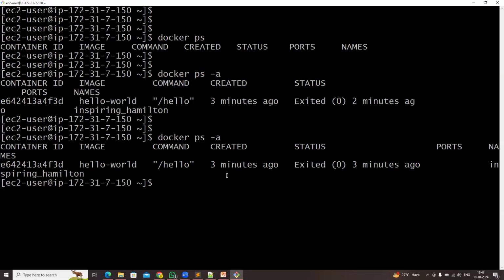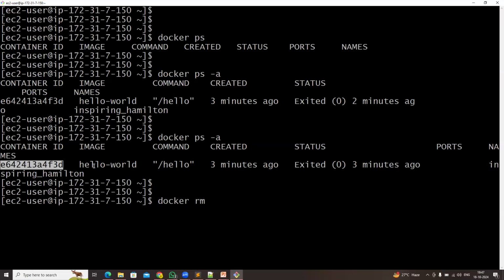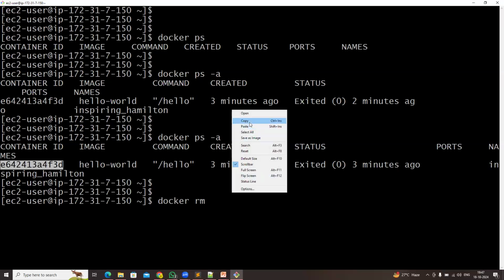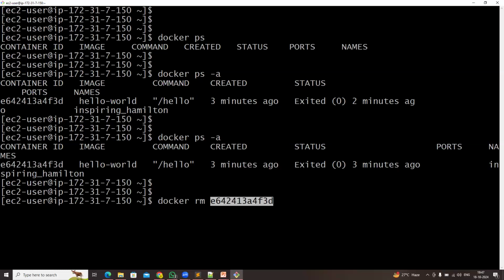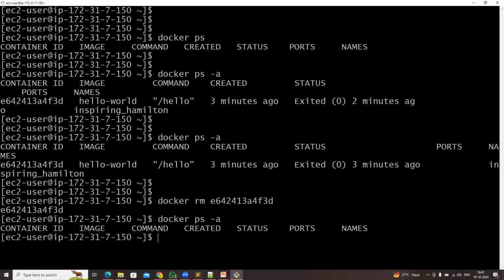Are you clear now? I want to delete the container. How can I do that? docker rm, with the container ID or container name. Then what happened? Now go for docker ps -a. Is any stopped container available now? No, deleted.